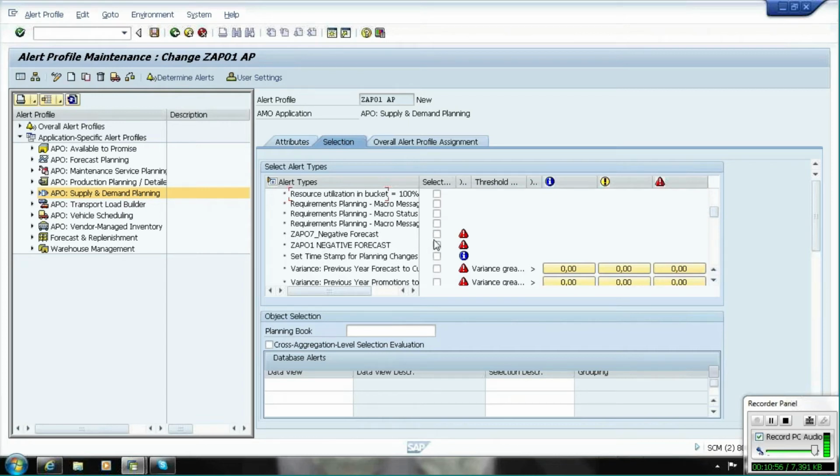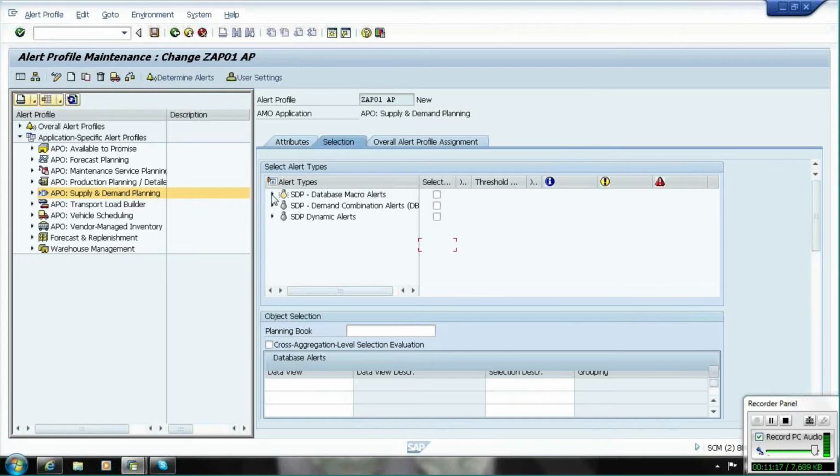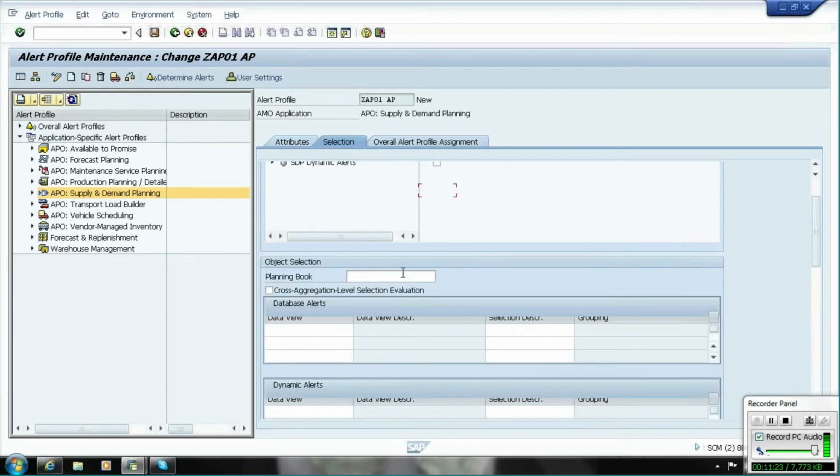This is the ZAPO1 negative forecast. So if you give threshold value, you can give here greater than, less than, like that. And now if you go up, now the bulb will be on. Earlier this was off. Once we have selected, it will be on. Okay. And here for what planning book it should refer the values. So we will give our planning book.